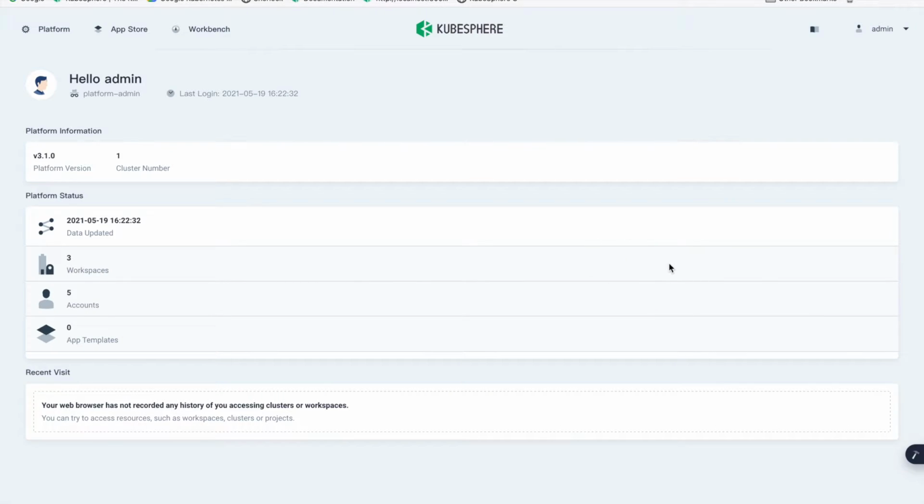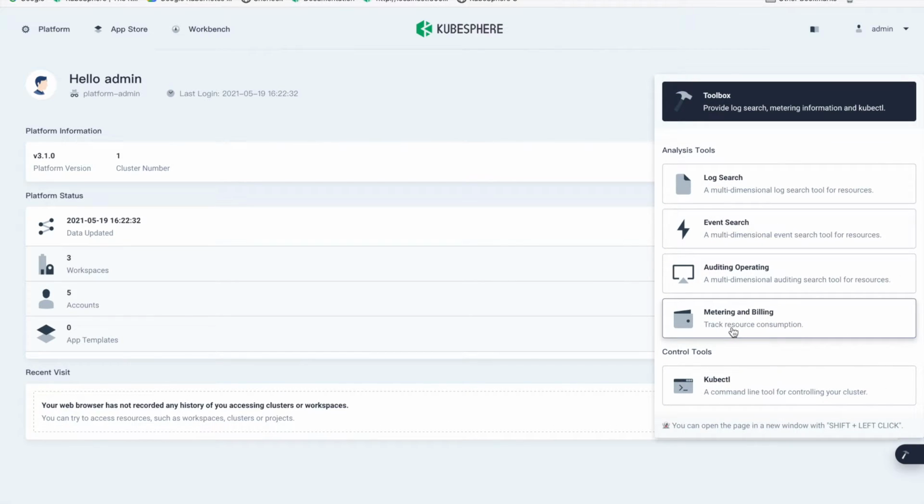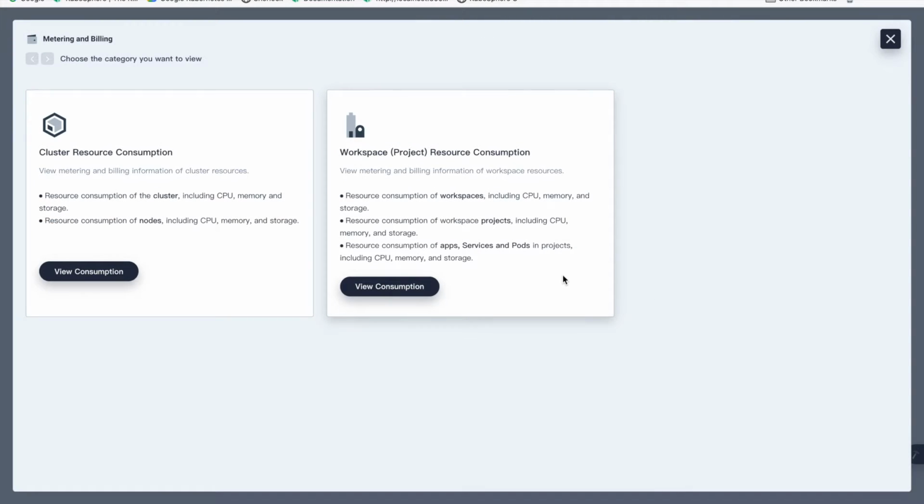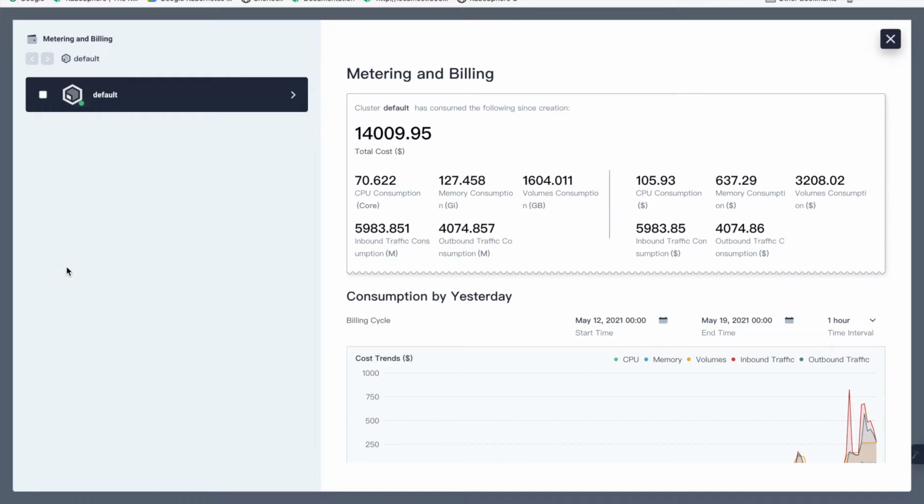To see metering and billing information, select metering and billing from the toolbox in the bottom right corner. On the dashboard, you can view metering and billing information in clusters or workspaces. Let's view resource usage in a cluster first. If you have multiple clusters or a multi-cluster architecture, you can actually see all clusters in the list. I only have one cluster, which is the default cluster.